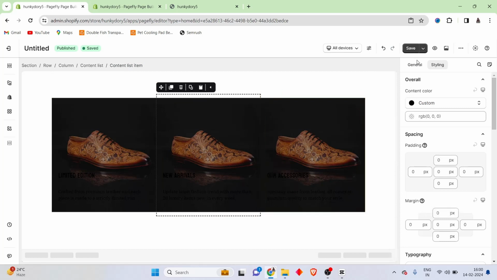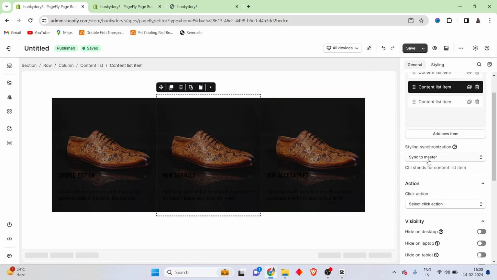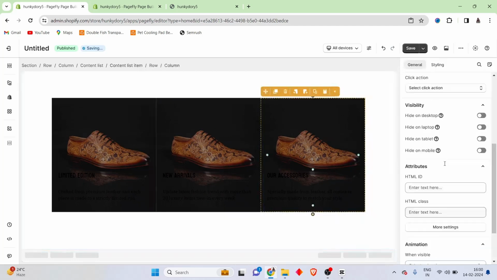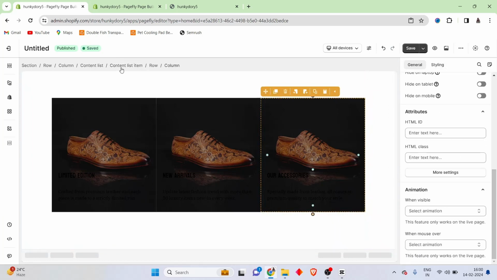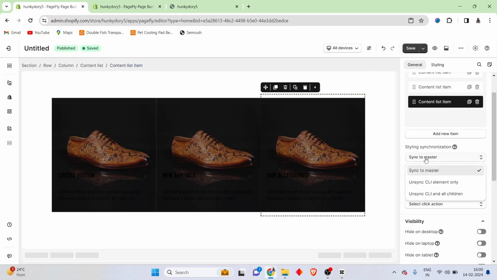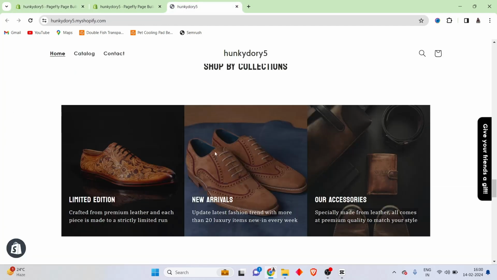And what you basically need to do is that you need to go into general, and styling synchronization you need to change into unselect CLI and all children. Okay, and now you can individually change the image of this particular column. Let's do the same for this column as well. So go to general, in fact just select the column first, go to content list item, and change it to the last one, unsync CLI and all children. Okay, so now let's add the next image, which is this one.